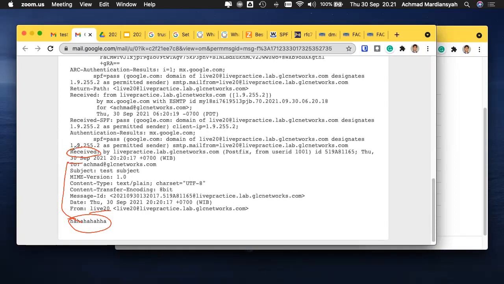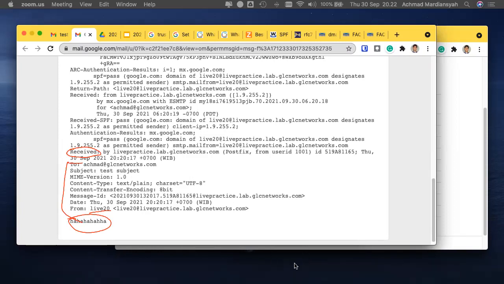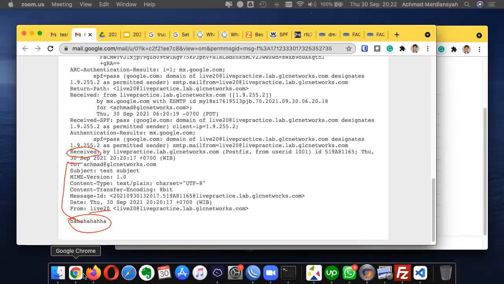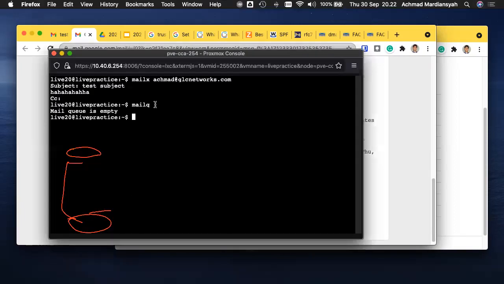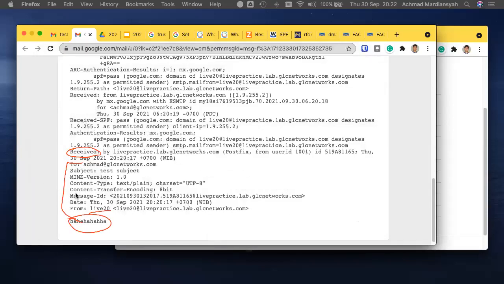So I'm sending through this one. What is it? Okay, yeah. So I'm using MailX. So MailX means mail user agent. So it's similar to Outlook, yeah. So I'm sending that from the MUA. So this is the MUA, received by my email server.